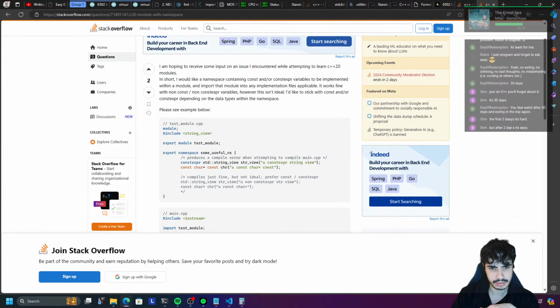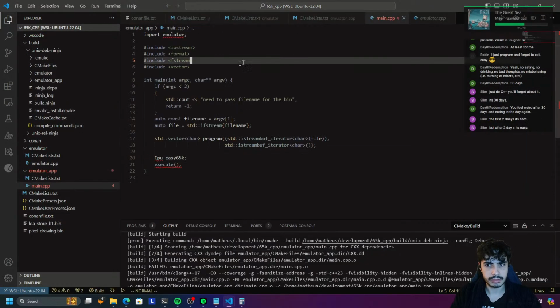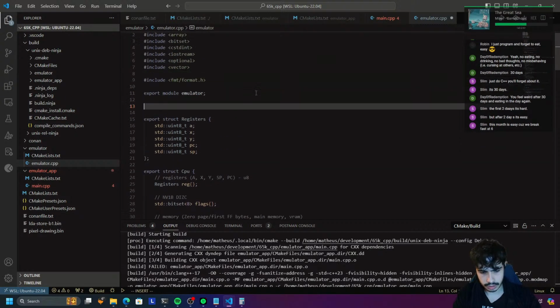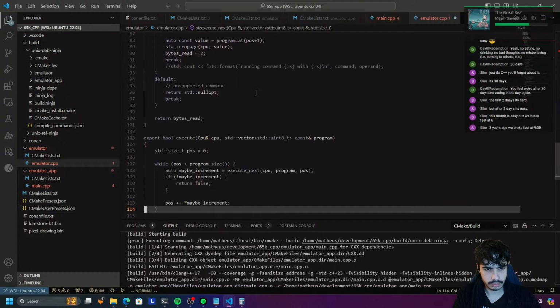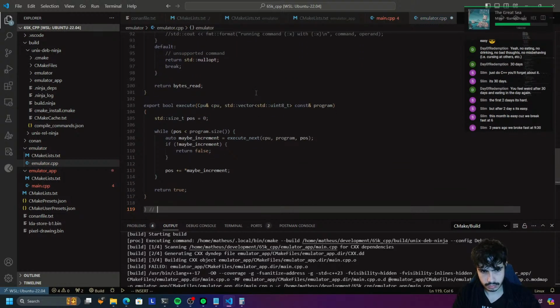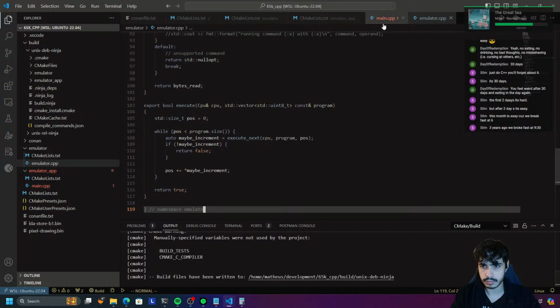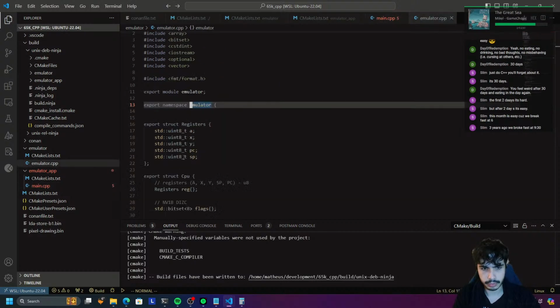Export namespace. Okay, so I have to export the namespace. All right, so I'll go back to this one here, emulator.cpp, and I do export namespace. Okay, so my export is working now.